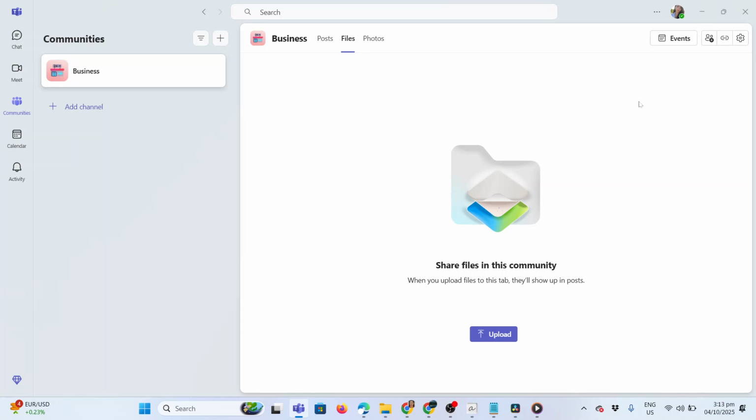In today's video, I'm going to teach you how to seamlessly integrate Dropbox with Microsoft Teams so you can manage your files more efficiently. Whether you're looking to streamline your workflow or just want a more organized way to access your documents, this guide will walk you through the process step by step.